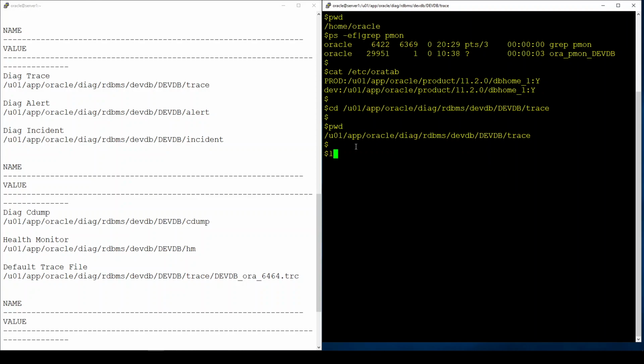So now we have to give ls -lrth, or ls -lrt, whatever it may be, and this means list the files. Our aim is to identify the alert log location, the alert_devdb log. If you get the result, it shows that the alert log is already created there. That means this is the alert log file.